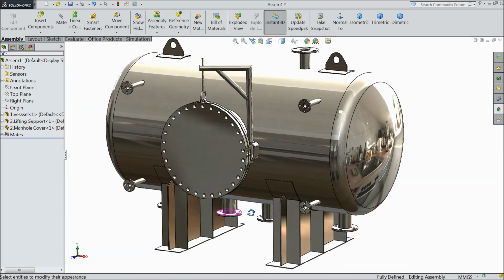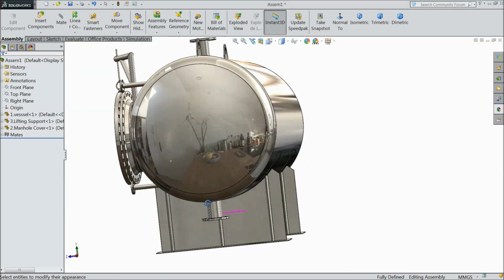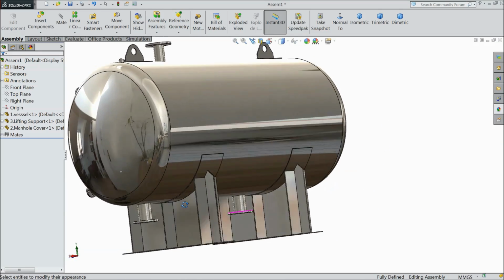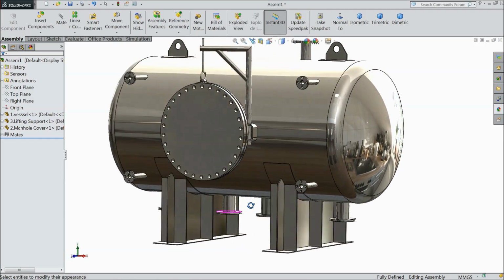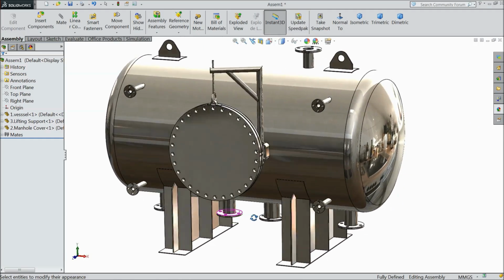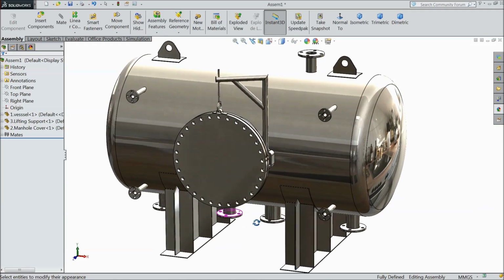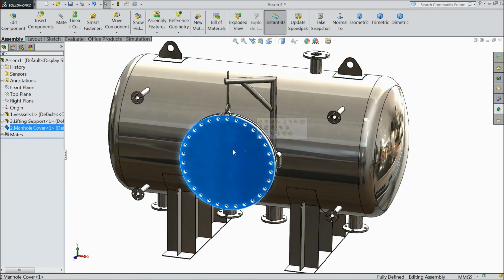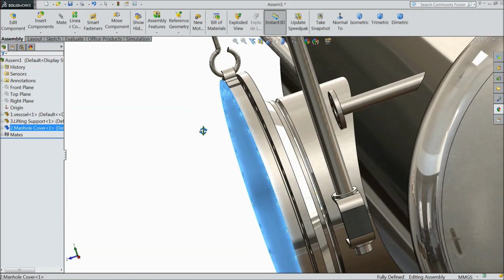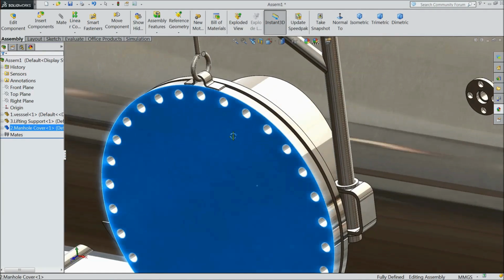Today we are going to design and assemble a pressure vessel in SolidWorks. This is the pressure vessel, ASME standard 8. So let's see how to make it in SolidWorks. Tank and manhole cover are different. Here we will assemble. So let's see how to do it in SolidWorks.